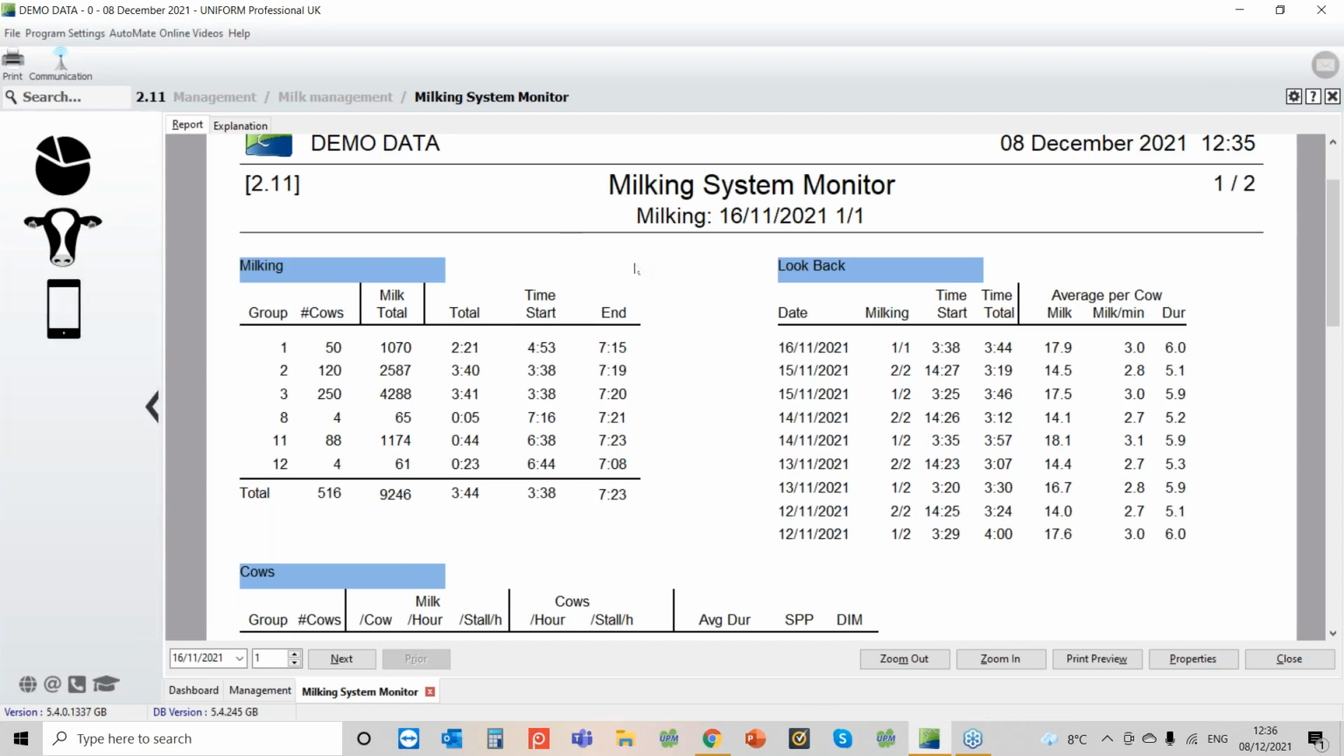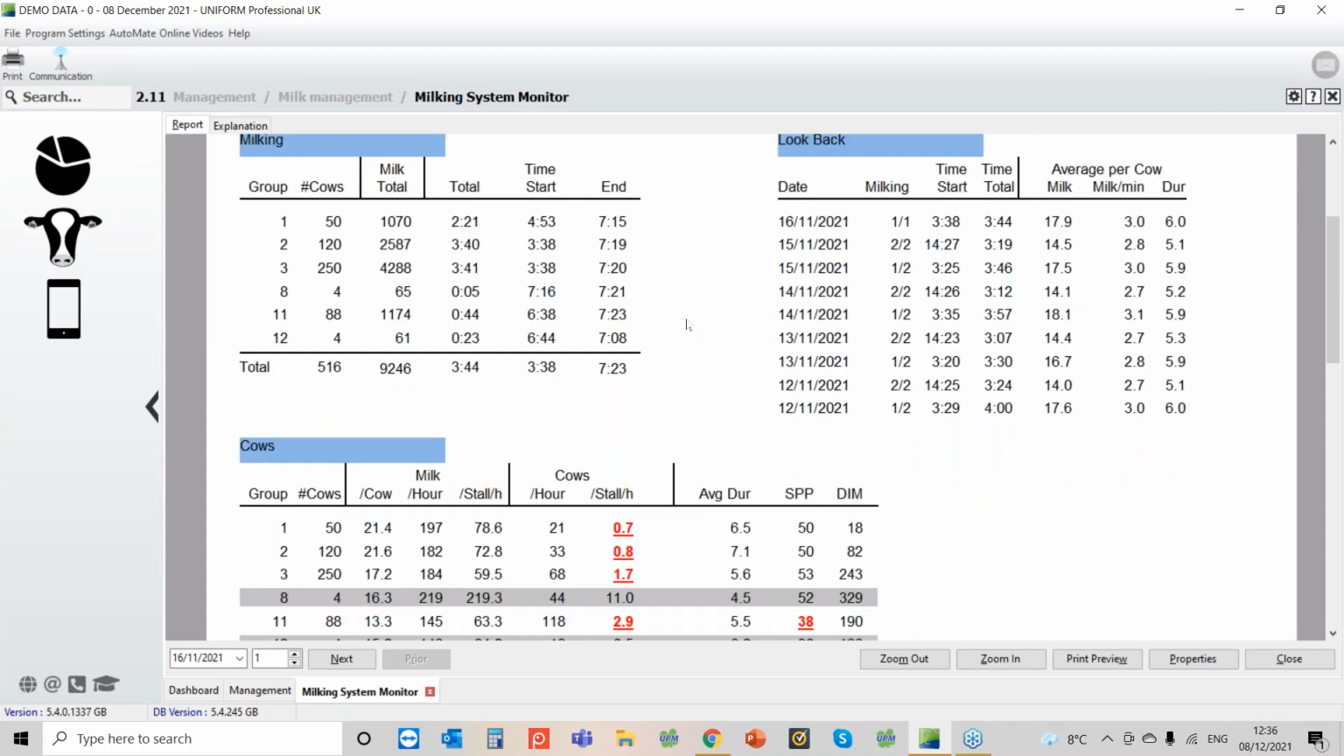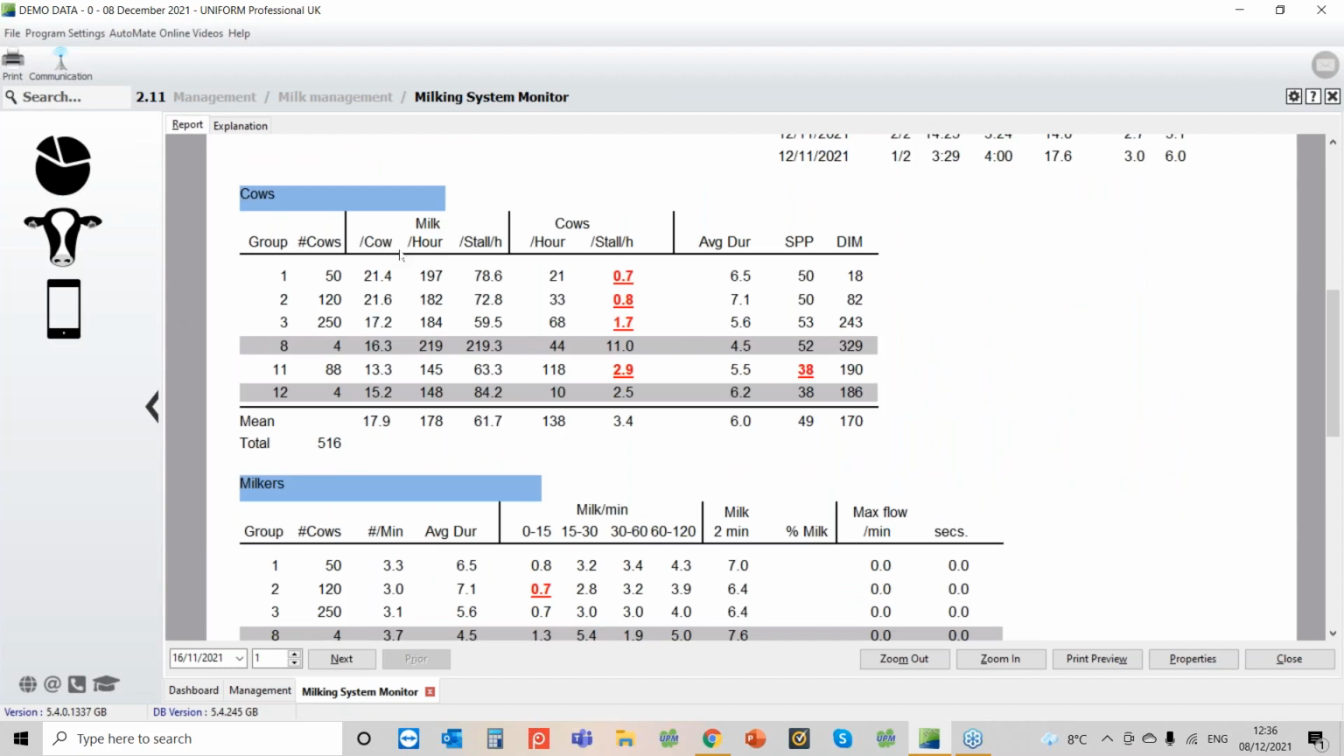And we then break this down into different sections. We can look at it per group, so per group, milk total there. Again, we have the start time and the end time per group. We can then look at it based on the cows, and we can see the number of cows that were milked per hour. So a lot of information here. We've even got the average duration, the SPP for that group, and the average days in milk.